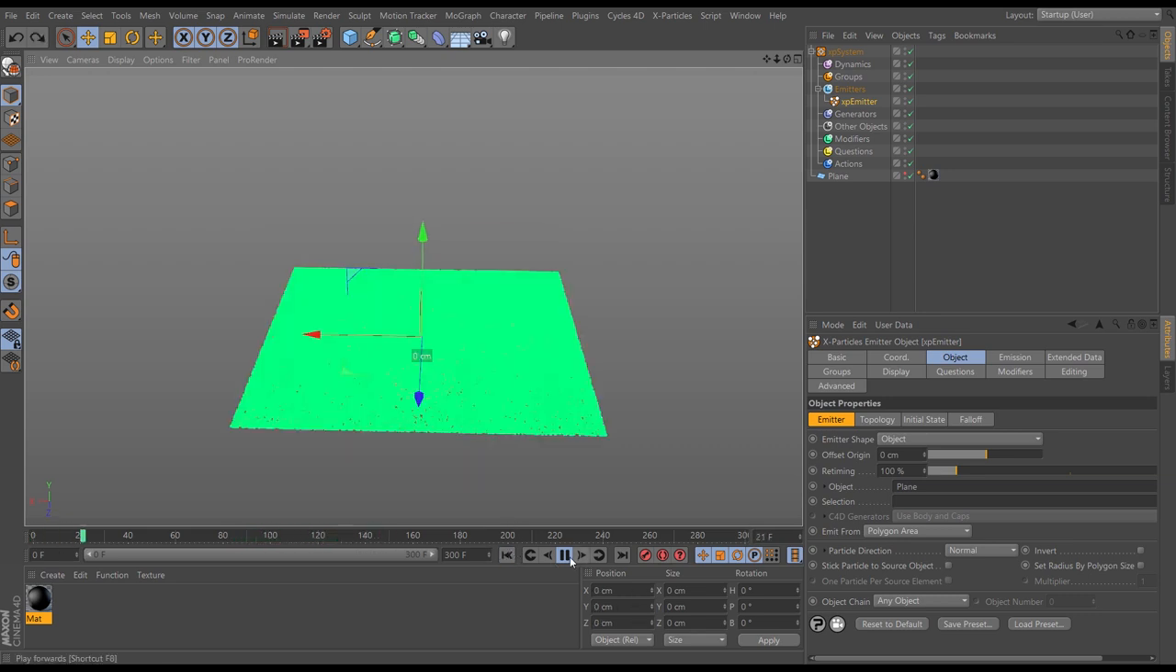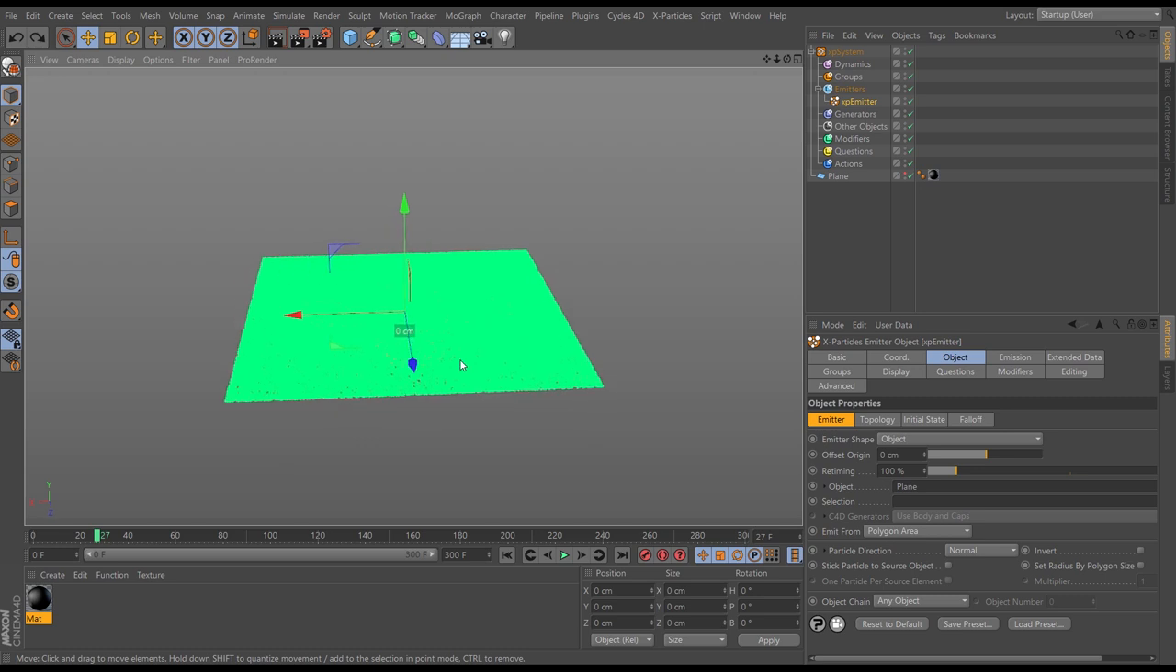So what are we going to do now? We need to get these particles to respect the animated texture of this plane.